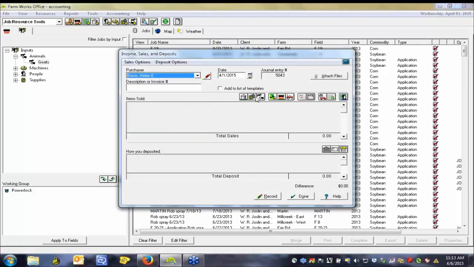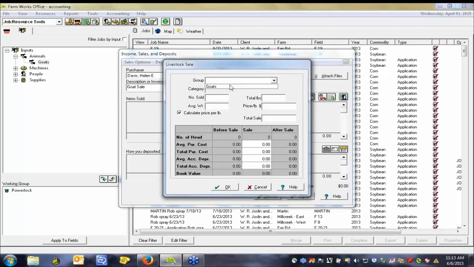Again, we'll go down and choose Helen here, and we're going to put in a goat sale. We'll go into our animal group here, and we're going to sell one of our goats, and that goat weighs, let's say, 35 pounds, and we sold it for $2 a pound. The information here at the top, we've got our dollar amount filled in, our price per pound at $2 a pound, so we've got our $70 that we received.